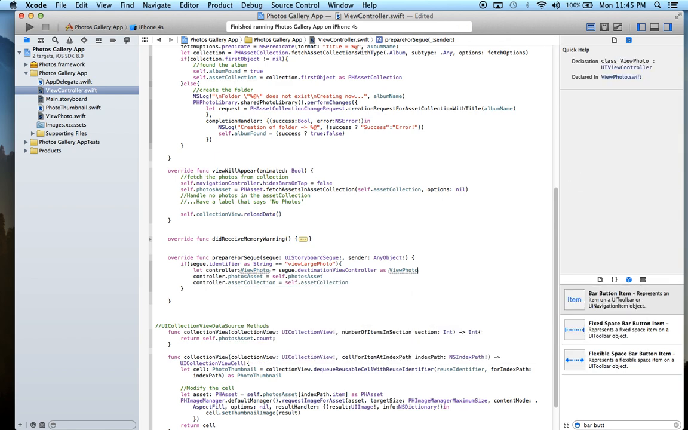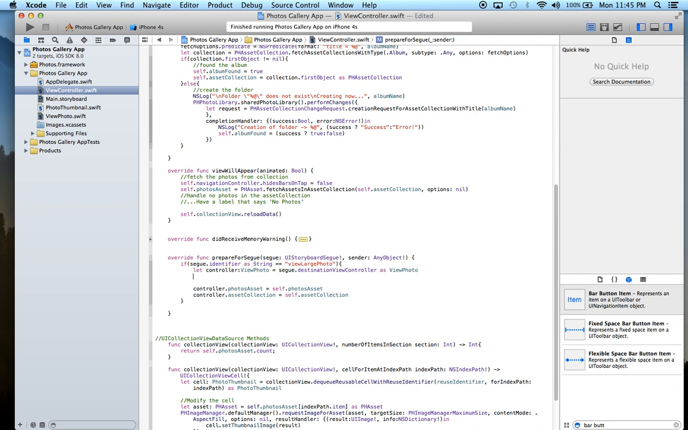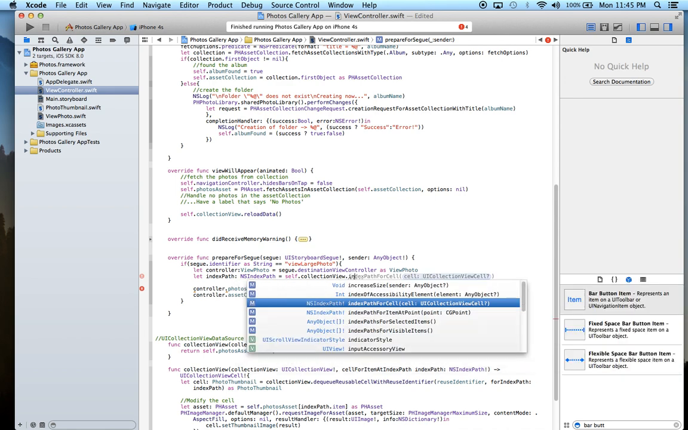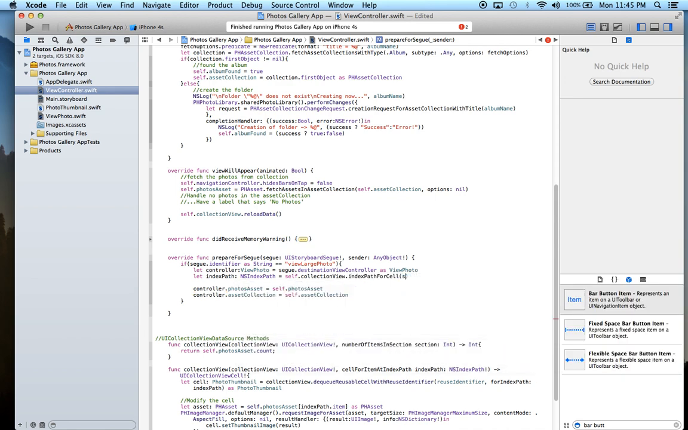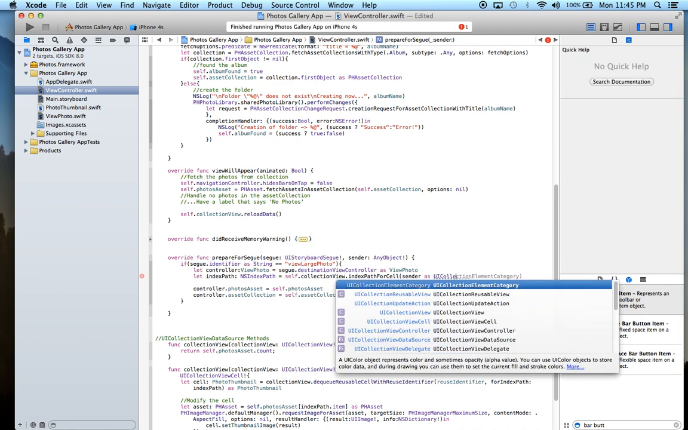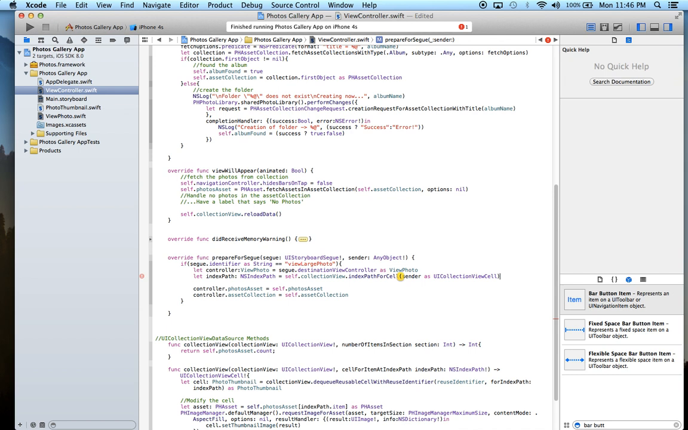Now one more thing that we need to pass along is the index of the photo that they selected, because we're just passing along the array of the photos, but we don't know which one to display full screen. So we have to figure out what index the user selected. One neat way we can do that is we create a constant indexPath, of type NSIndexPath, and this is going to be self.collectionView.indexPathForCell, and the cell is simply the sender, cast as a UICollectionViewCell. So that gives us the index path of where the user selected.